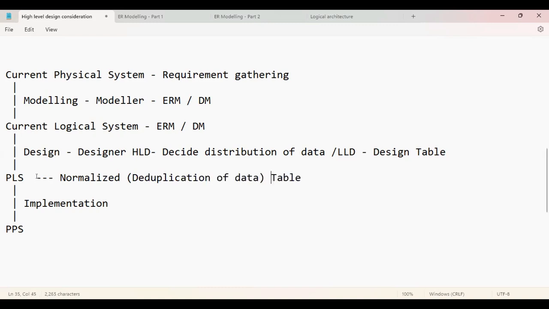And normalized table means we are going to deduplicate the data in the table. And finally comes implementation. When you implement, that is where a developer pitches in. What is the work of a developer? Whatever is the proposed logical system in the form of table, which is there in the paper, we implement. So this implementation is done by the developer.